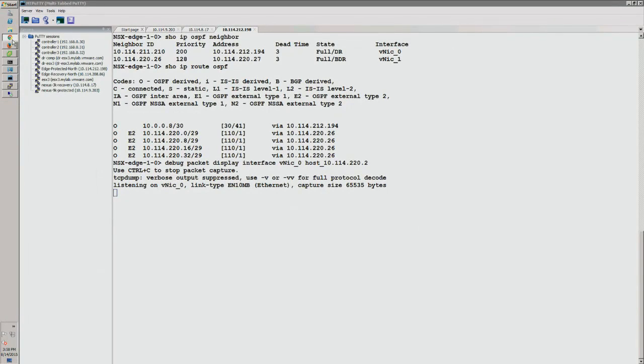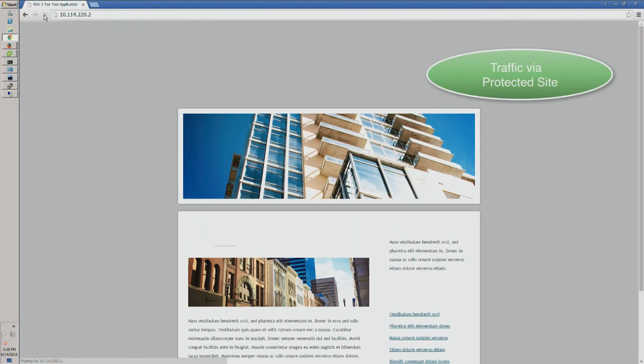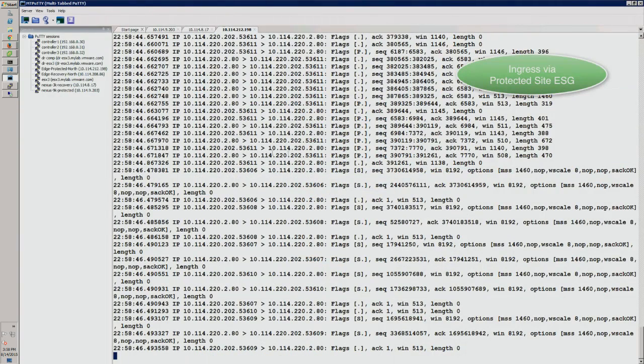Before we move on, let's see if the application is accessible and we see the packets. This is my web application, which is accessing the database and the app tier in the back end. As you can see, the application is accessible, and I can get to it. Let's see the packets. And as you saw, the packets are coming in. That means everything is coming in and out of the protected site at this point.